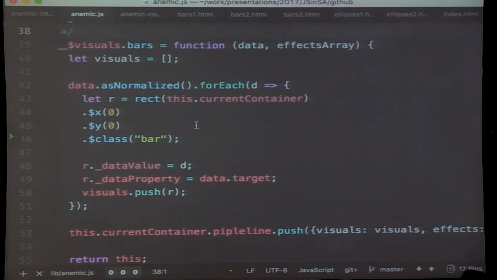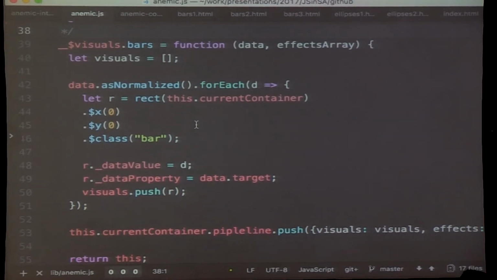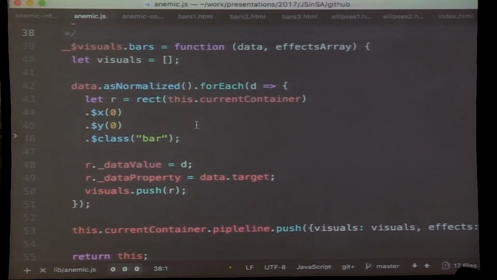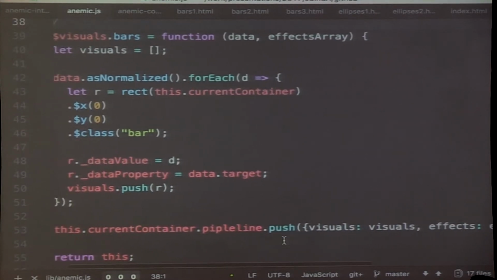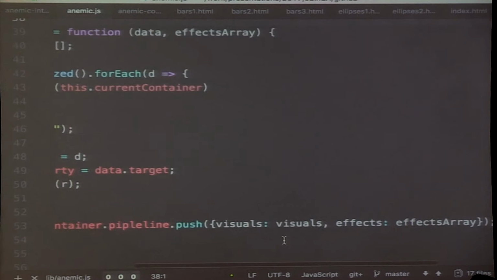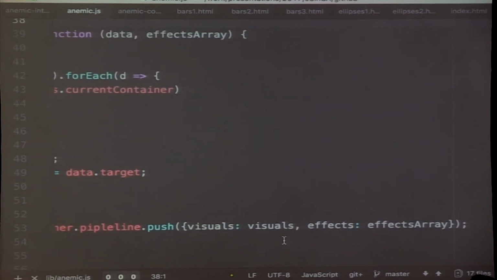It takes in some data, and it takes an effects array. And in the as normalized, we go through and we normalize the data, so we don't really care how the data is defined. And then we call a primitive, and the important part is at the bottom where we have that pipeline, and we're pushing the objects, which are the visuals, into that pipeline here on line 553. We do nothing with the effects because the bars doesn't care about the effects. It's only concerned about how do I draw the bars.